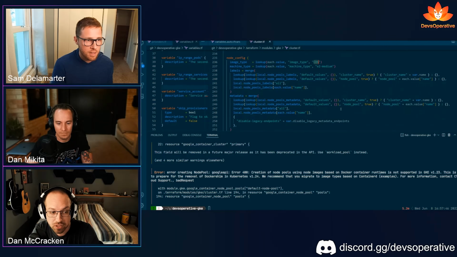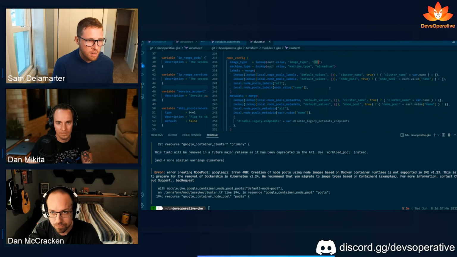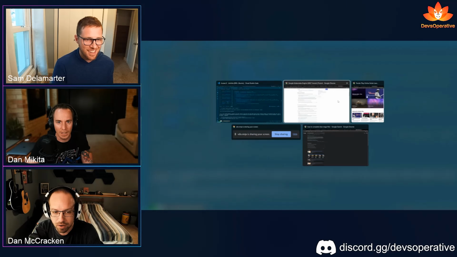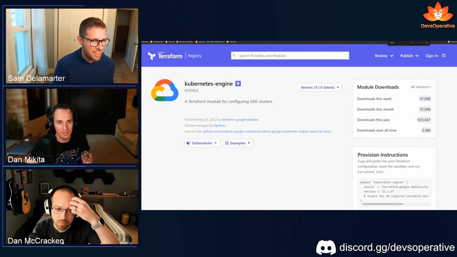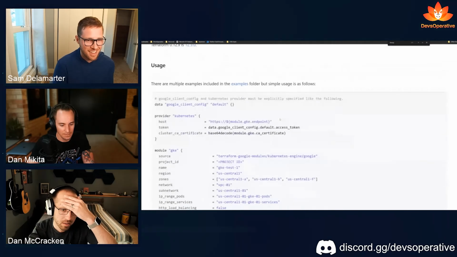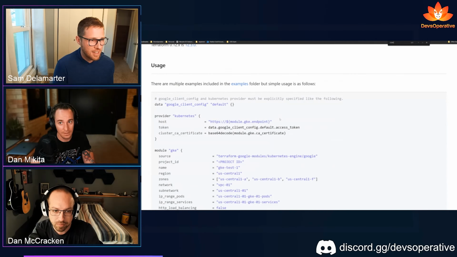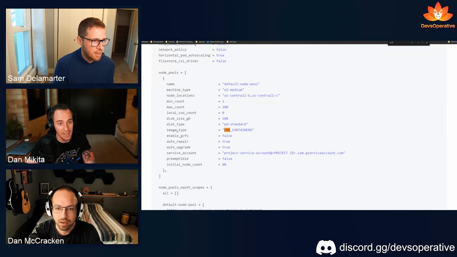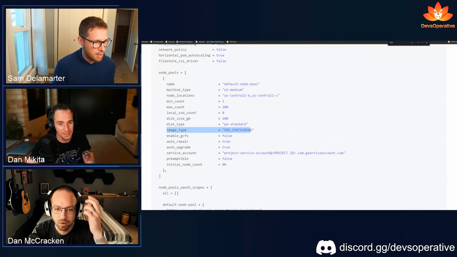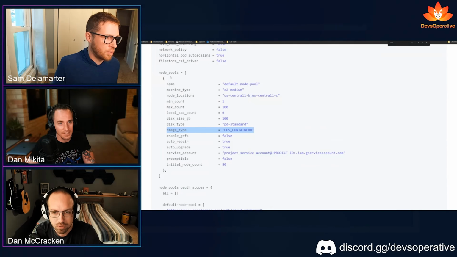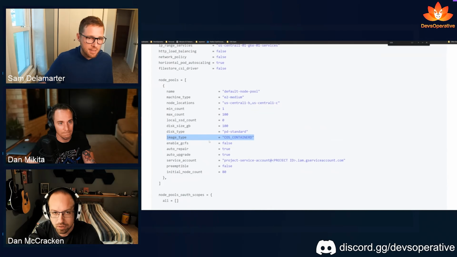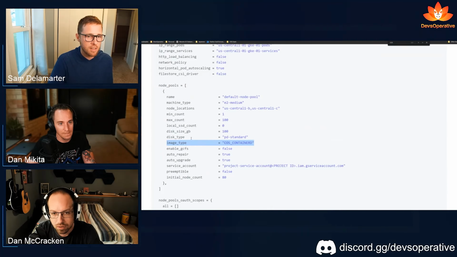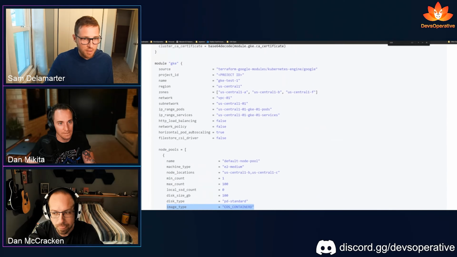Is it COS underscore containerd? Can we just edit that like that? Let's actually hold on. No, we cannot. That's what I thought. I think we can override that somehow. Right. It just didn't look like there it is. Variable image type in the node pools. Right. So how do we get that passed into the module that will then use another module that references that?